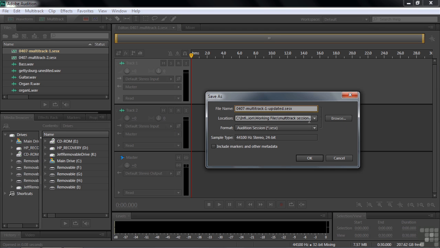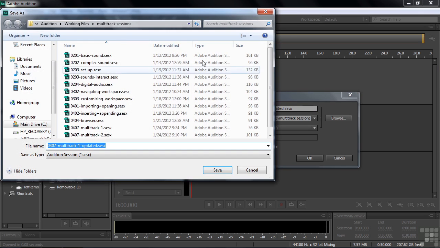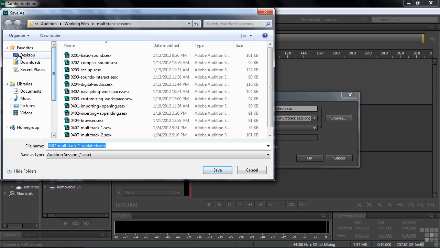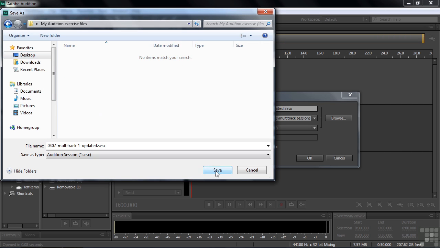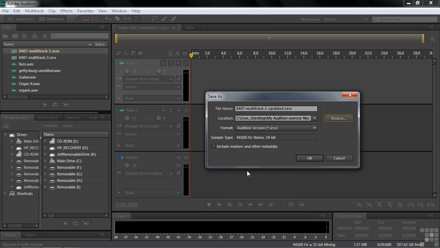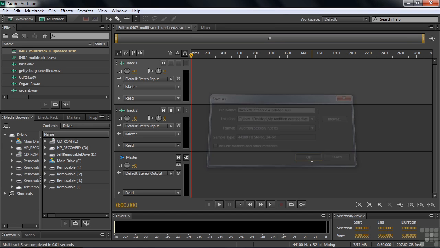And we're going to save it not to the working files, but we're going to save it to the folder that you created, whatever you named it, if you named it at all. If you didn't, you can just put this file someplace besides inside the working files folder. We're going to put it inside My Audition Exercise Files. There's a reason for that, and I'll show you that reason in a little bit. So now we got this guy ready to go.